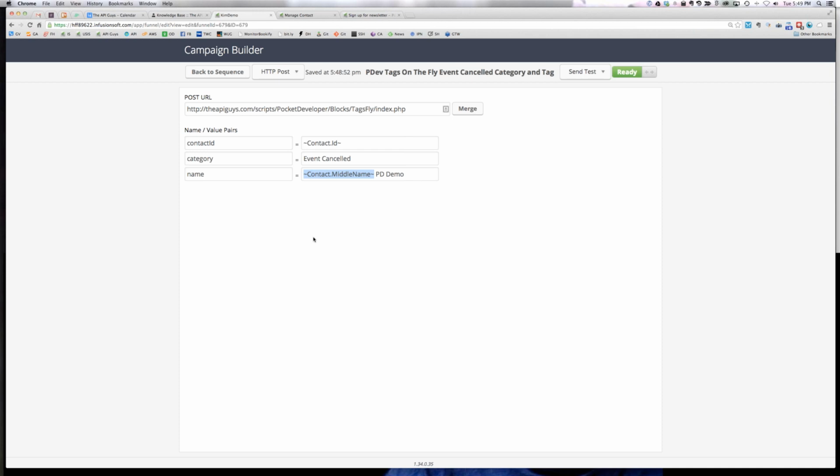So without having to make them in advance, that's why we call it tags on the fly, right? Now, this is great because, number one, if you've got an event that has like 6 tags associated with it, you don't have to go make them in advance. You can just make them dynamically as part of your campaign.